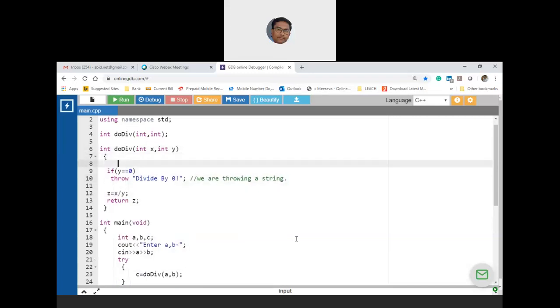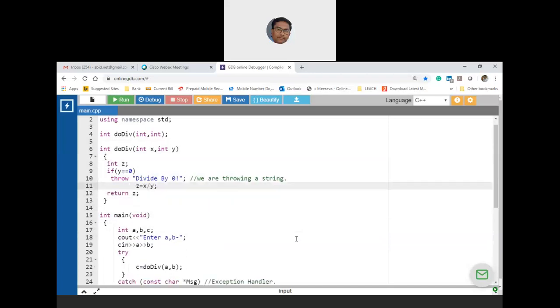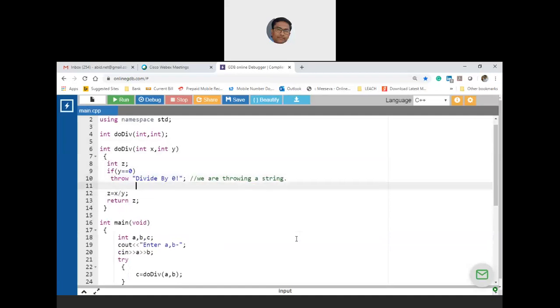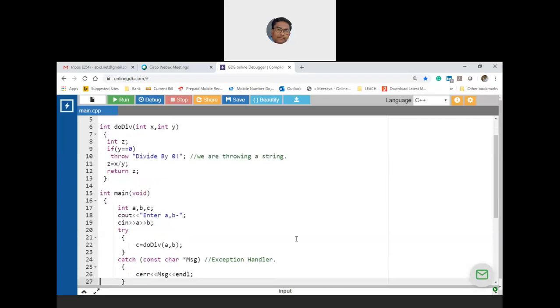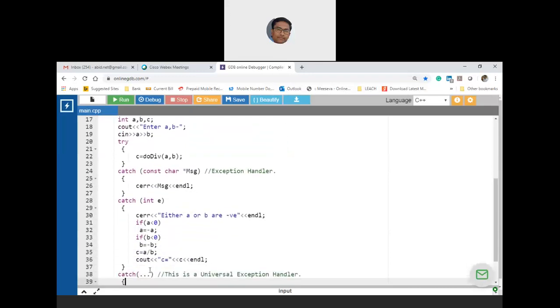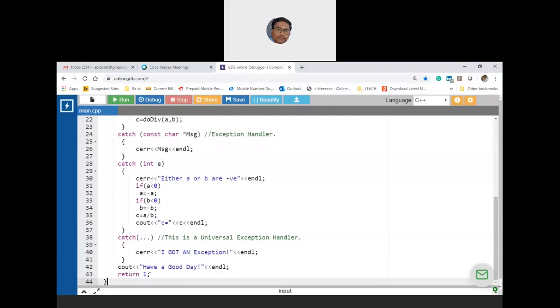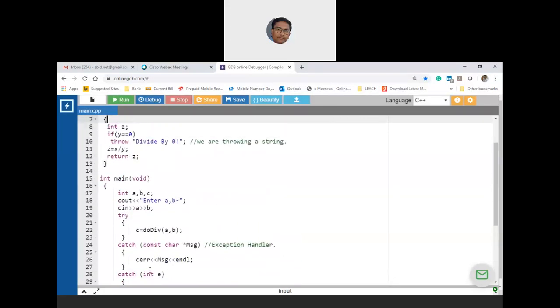I need to declare. So what we are doing is we are handling Y inside the function. I mean, we are throwing inside the function. So it is possible to separate the sources of exceptions as a function, and you can again revert the control back to a specific exception handler. So notice that you are sending a string here. This is char star. So this is caught here, and the corresponding message will be printed. And int e and then the universal exception handler, all these things will not be printed, and then you will get have a good day.